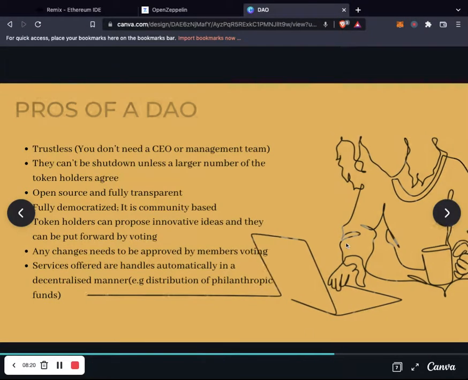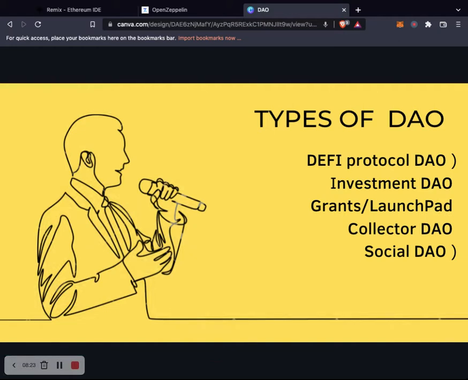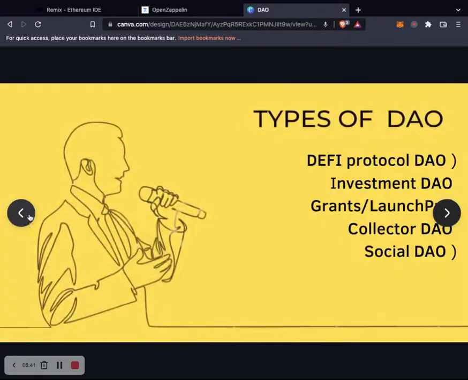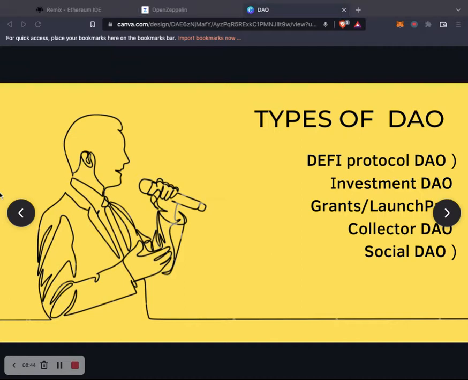Yeah, that brings us to the next one, which is, what are the types of DAO? You might be thinking, okay, so what are the types of DAO? What can I create? How can I think of a project to work on if I decide to create my own DAO? So there are different types of DAO, like the DeFi protocol DAO. The DeFi protocol DAO is like decentralized finance, and one of the examples is Uniswap. The Uniswap DAO. We have the Aave DAO. We have the Olympus DAO that I just showed you.